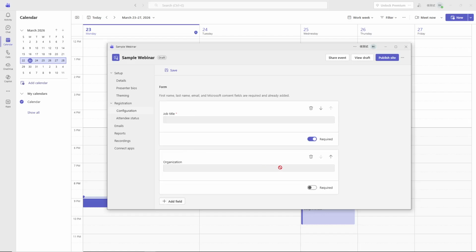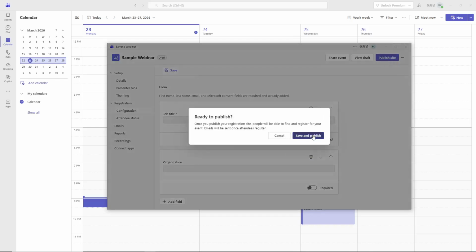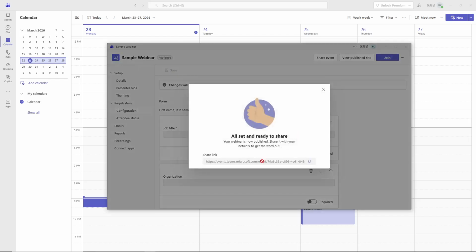Once you're done customizing the registration form, click Publish Site at the top of the screen. Then click Save and Publish. Wait until the save process is fully complete. Once it's done, you'll see a Share Link option. You can copy this link and send it to your intended audience, allowing them to register for your webinar, and that's it. You've successfully set up a webinar in Microsoft Teams, complete with custom branding, registration, and attendee controls.